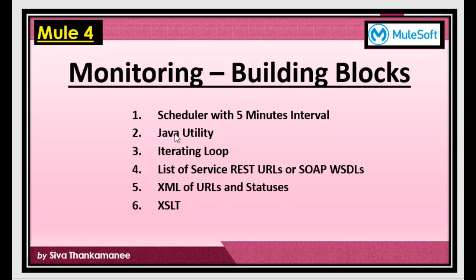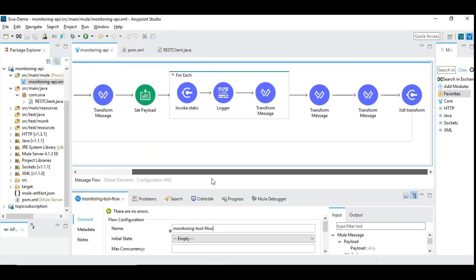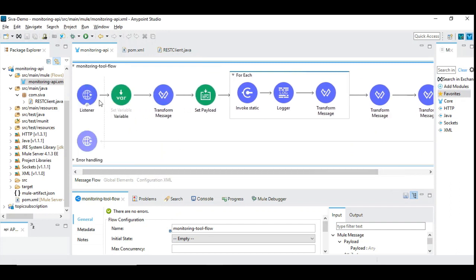Let's get into the demo. I have created a Mule4 application with a set of components, which I will walk through one by one. I named it monitoring tool, and the flow is monitoring tool flow. It's a very simple set of components, not too complicated. We have an HTTP listener. I didn't even use the scheduler, just an HTTP listener.